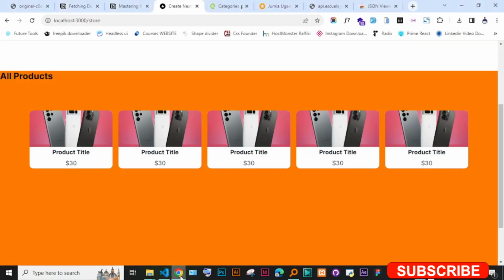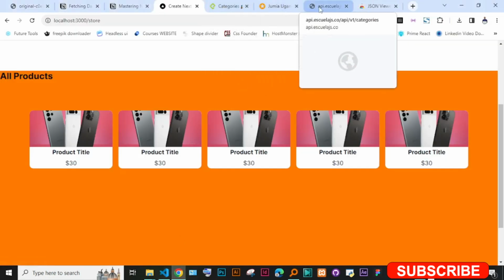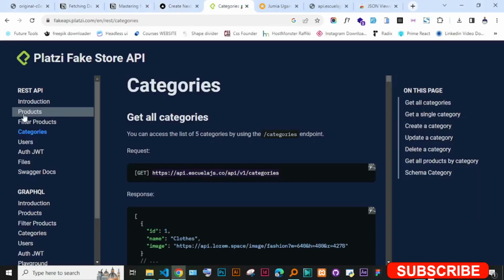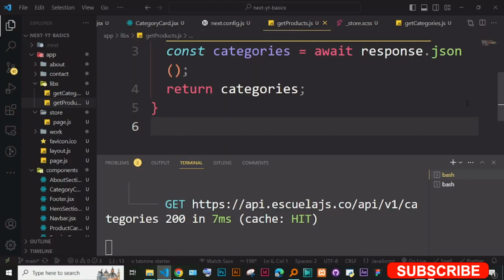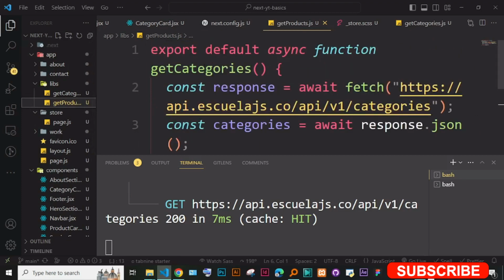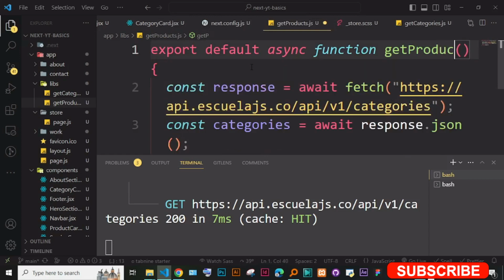The first thing is to change the endpoint. So come here and click on products. We want to get the products from this endpoint which says get all products. So copy this endpoint and let's go to our getProducts file. First of all, make sure the name of the function is getProducts, just like that.